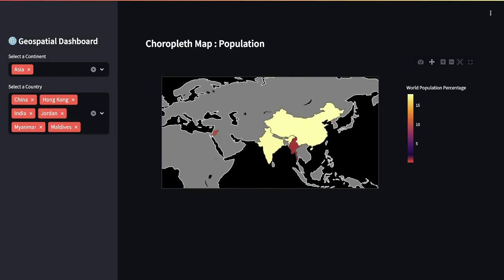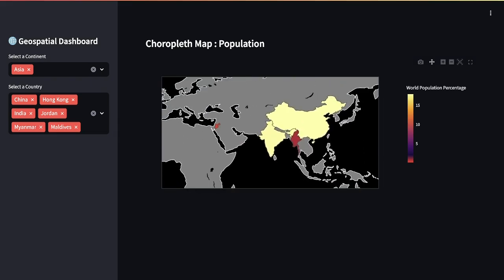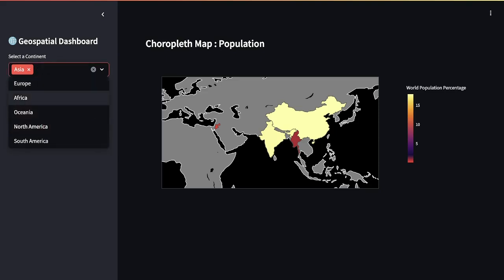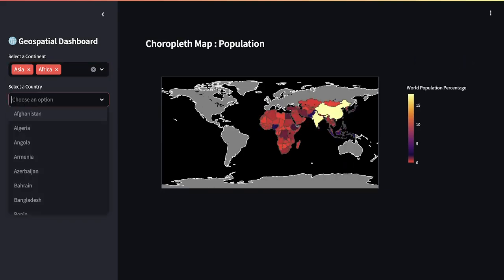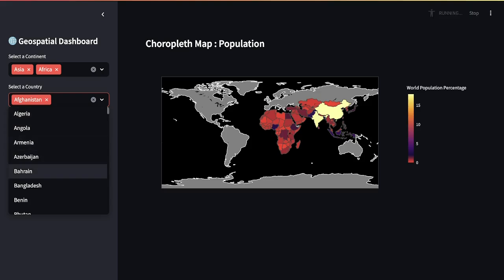Now this was for a particular continent. You might play with different continents. You can add a few more continents here. Let's say I also want to add Africa here. As you can see, it's showing all countries from Africa, and here I will again put some filters, that is some countries from Asia and some countries from Africa. Let me just do that here randomly.